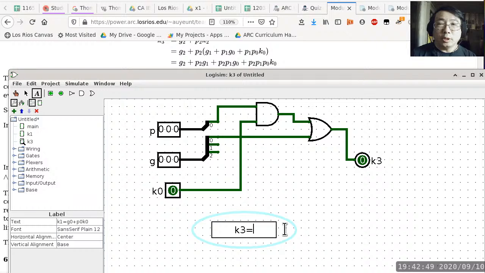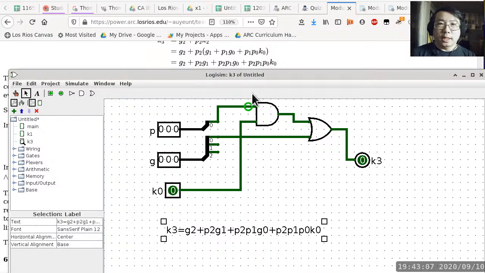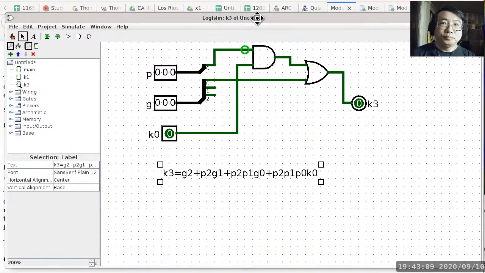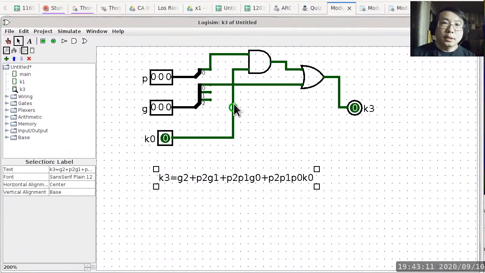K3 looks a little bit ugly. It is G2 or P2 and G1 or P2, P1, G0, they're all ANDed together, or P2, P1, P0, K0. So it's just a little bit more complex than the other one. Nonetheless, it's completely doable.